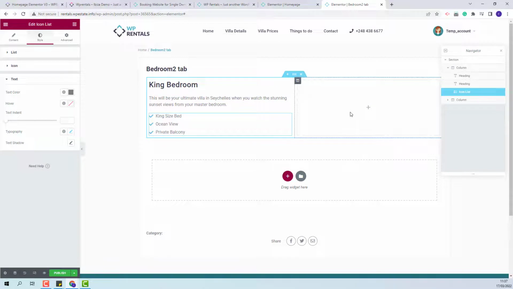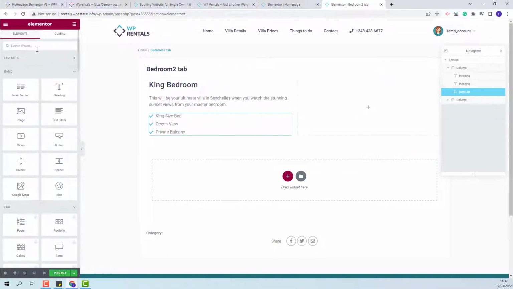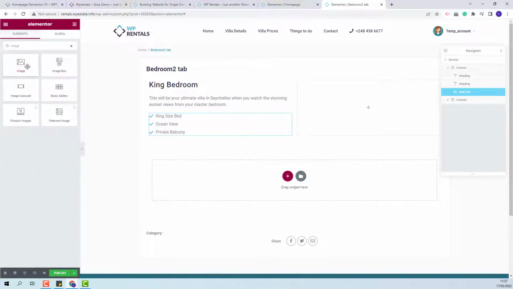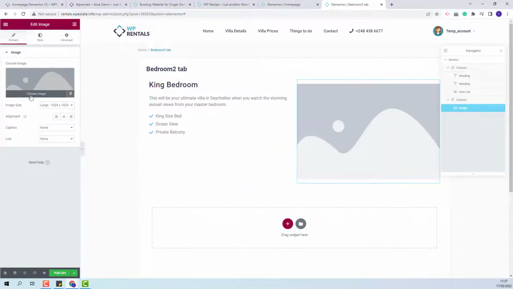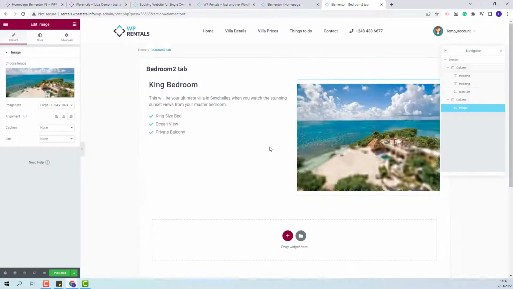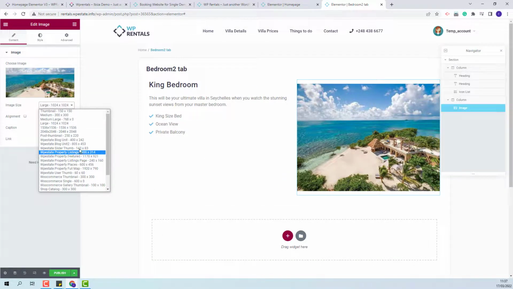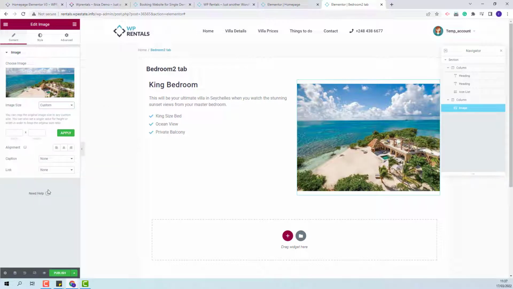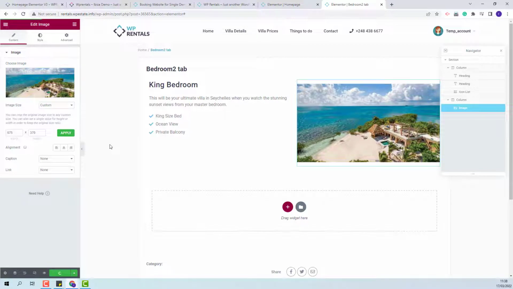For the second column, I will add an image with the image widget from Elementor. This is the widget with drag and drop. I will add it here. I will select an image from media. You can select one from your device. And I will set the image size. I will change it to be custom. I will add the width and the height. And I will save the changes made.